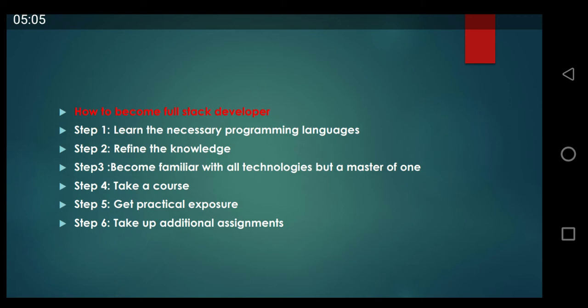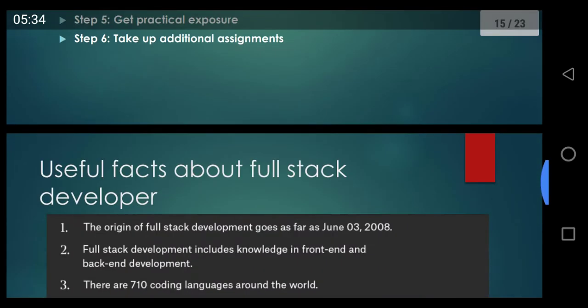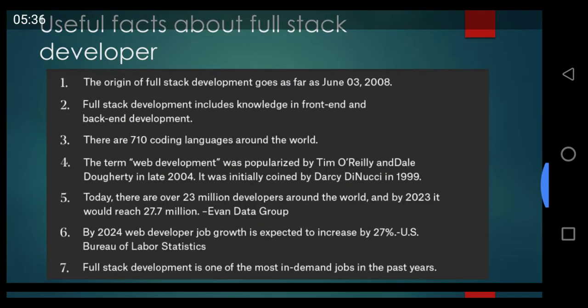Go for any paid courses, online or offline, whichever you feel compatible with. Afterwards, get practical exposure. Don't only learn the languages. Try to give some practical exposure to what you have learned earlier. That also plays an important role. Take up additional assignments. Once you're done with that, practice your knowledge with the additional assignments and do them. Whatever you studied, that will be useful.